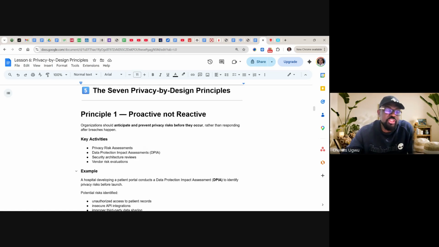So the 7 principles, the first one, number 1 principle is proactive, not reactive. Organizations should anticipate and prevent privacy risks before they occur, rather than responding after breaches have happened. Key activities: privacy risk assessment. Yeah. Data protection impact assessment. Yeah, that's another very key.